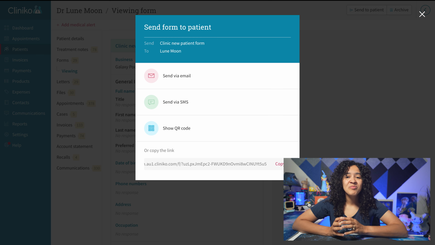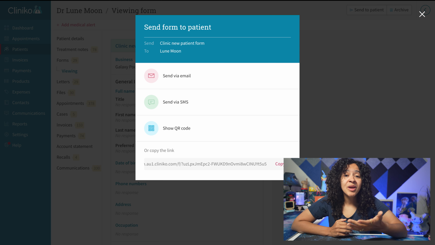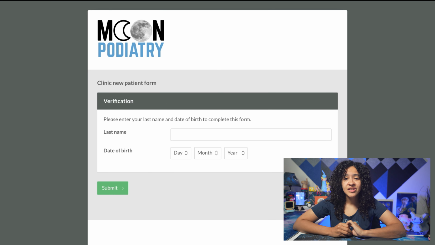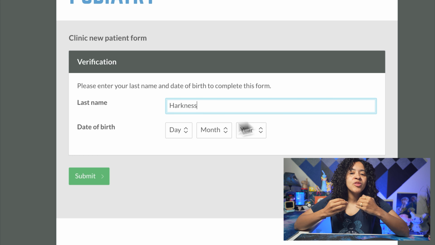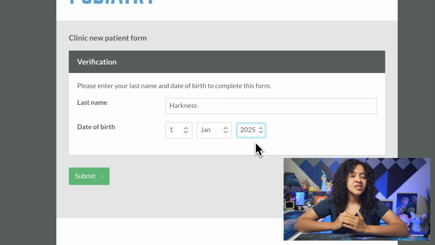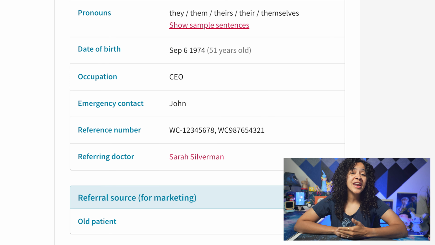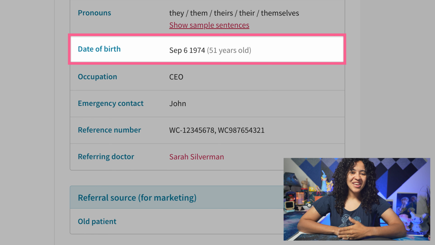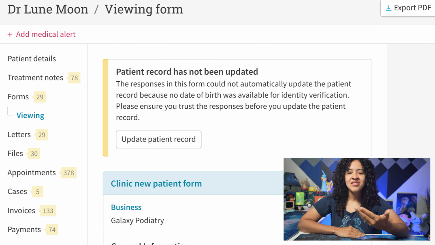Once you send the form, manually or through confirmation reminder emails, here's what the patient will see when they fill it out. Patients will need to confirm their last name and date of birth before completing the form. For their details to sync, a date of birth must already be recorded in Cliniko. If no date of birth is on file, we can't verify the patient, so their responses will be saved and recorded, but won't automatically update their profile.